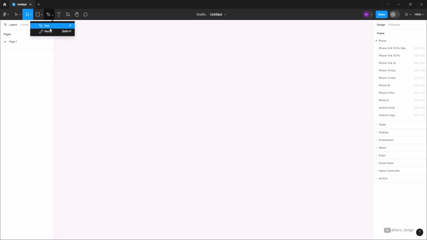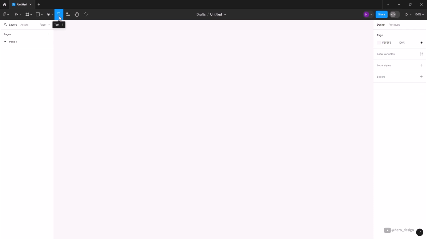Here we have the Pen tool, which is used to draw paths, and the Pencil tool works similarly to the Pen. The Text tool is for writing texts, and the Resources tool is for accessing components, plugins, and widgets. The Hand tool is for navigation in the Figma workspace, and the Comment tool is for commenting on different parts of the project, which is usually used by users for team projects or when you share the project.